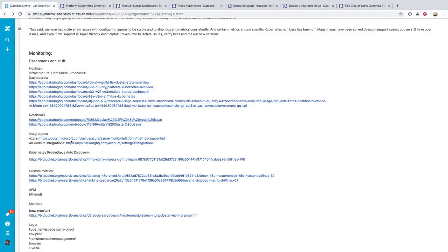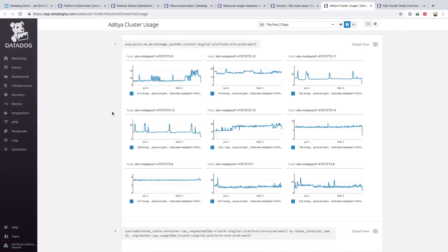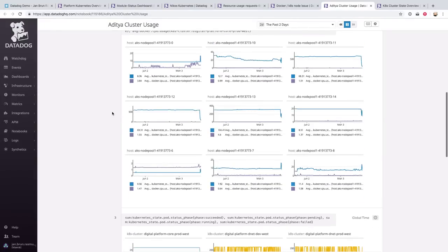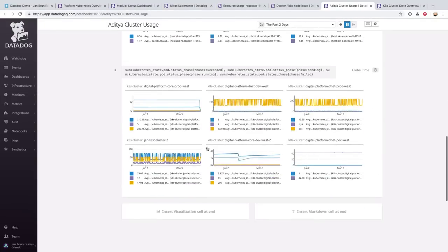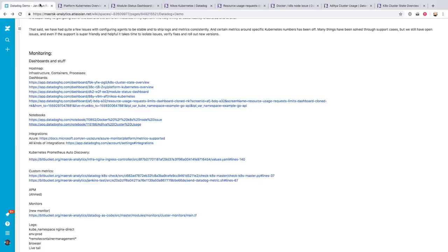Cool. What else was there? Cluster usage. This is another example that Aditya created, which is showcasing how much we use the different clusters and the nodes on the cluster. I'm not sure exactly what it's telling, but at least it shows you that you can do cool stuff with graphs, right? Important stuff. Okay, that was a lot of Kubernetes.